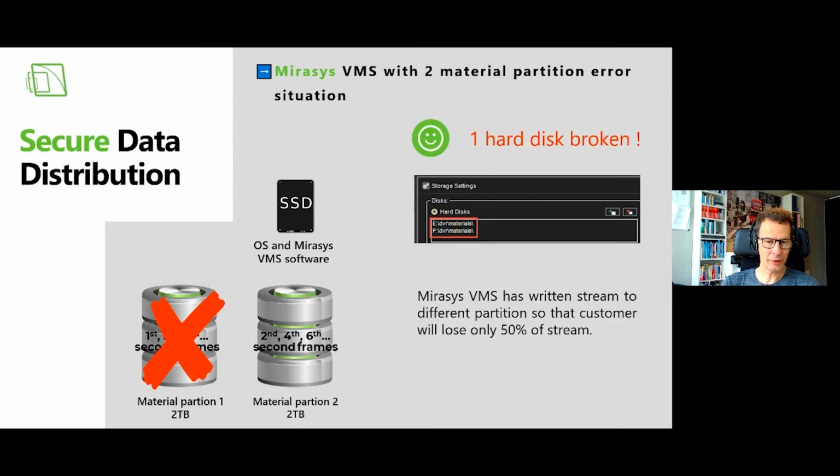If we have 2 partitions or 2 hard disks and one hard disk is broken, you still have a stream. You have access to the stream immediately, and you have only lost 50% of the stream. That means the stream is jumping a bit, but you have the 1st second, the 3rd second, the 4th second, etc. So you have half of the stream, and that's very important to understand.